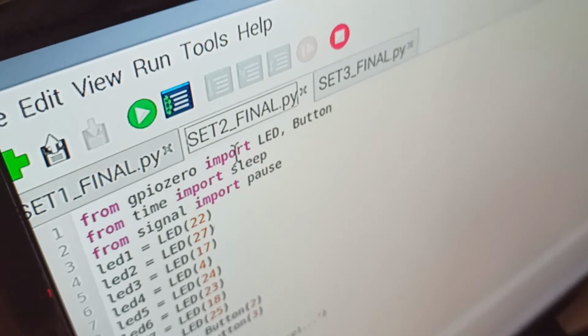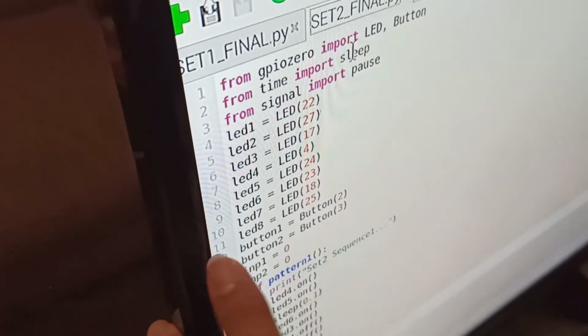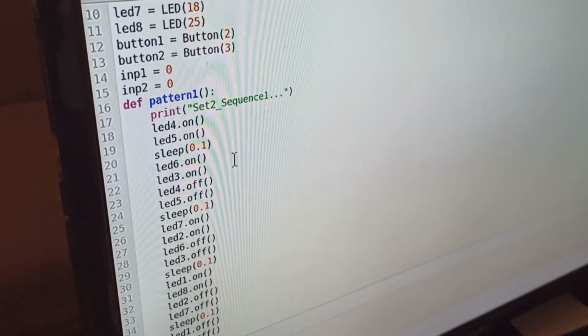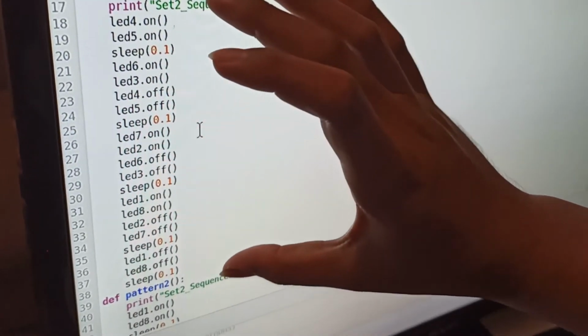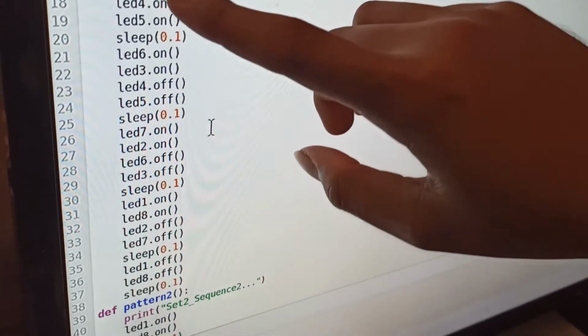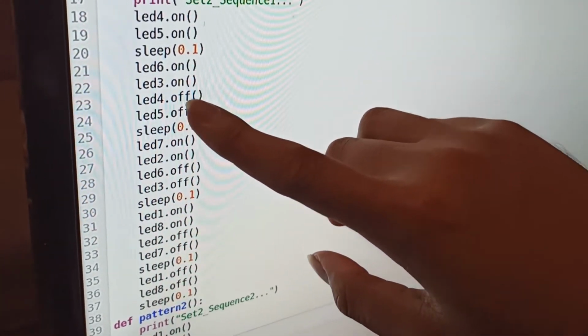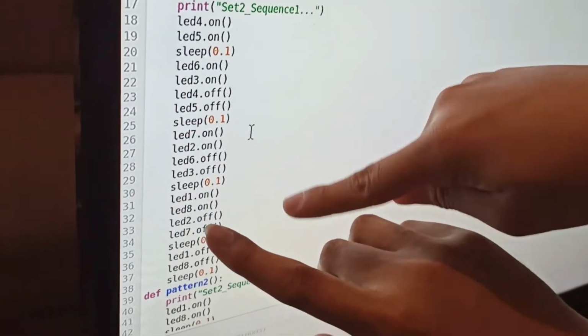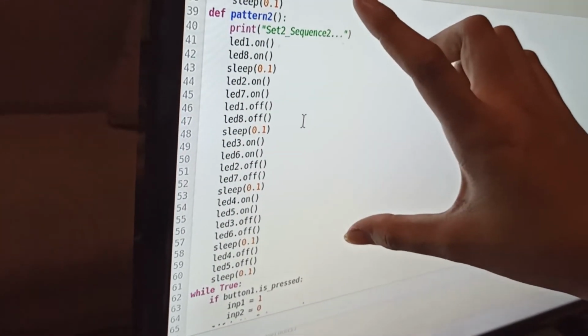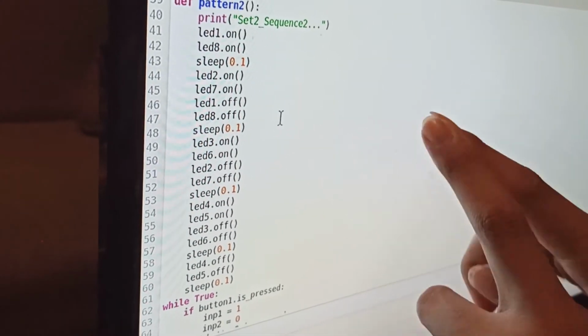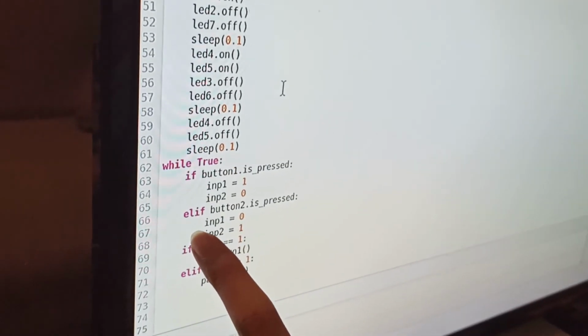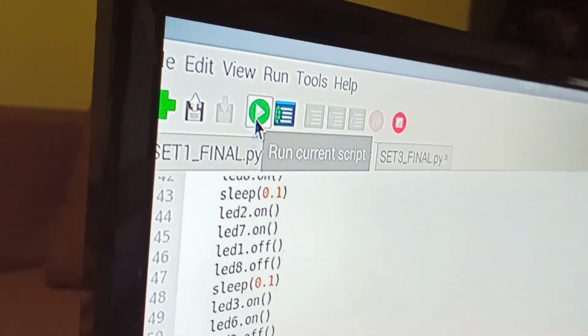For the set 2, we have the same LED and button pins. The function is also the same. The only difference is the pattern that LED turns on and off. For sequence 2, the pattern flows in the reverse direction. The while loop is also the same. Now we will run the code.